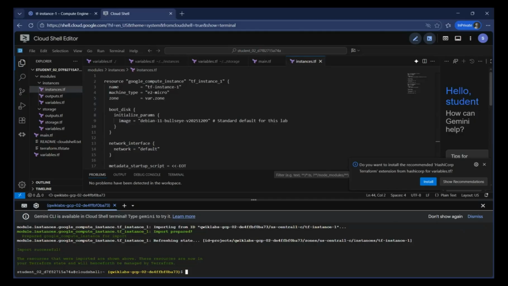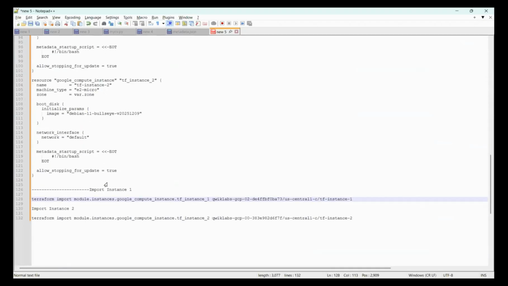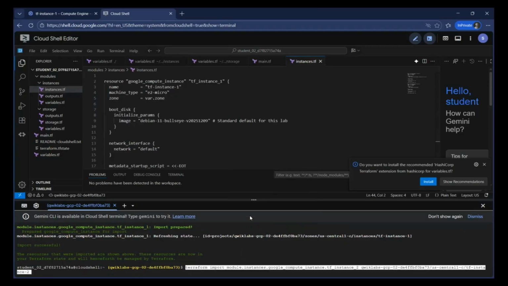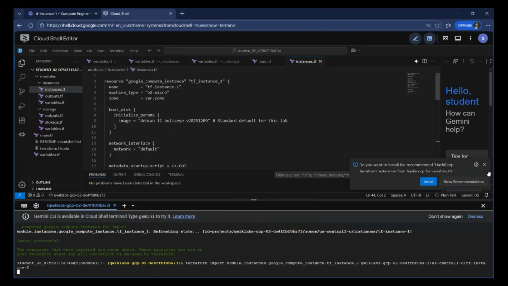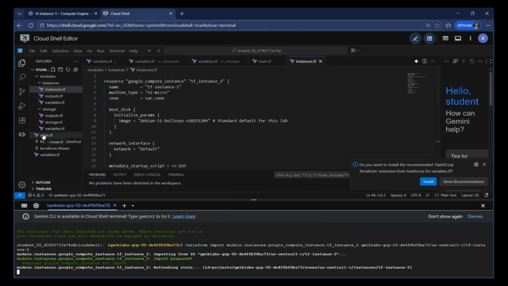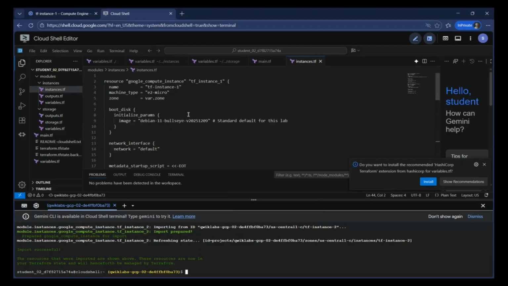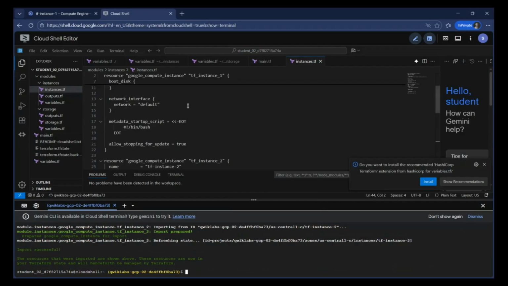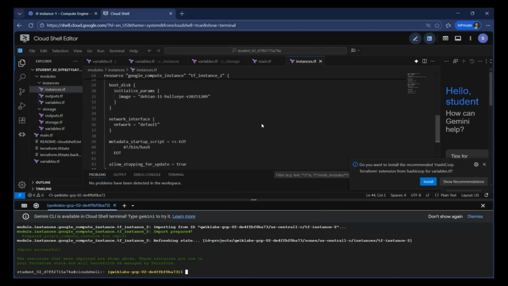Now import the second one as well. Second instance. Change the project ID. So what mistake had I done? Instead of updating that instance resource in the instance.tf, I updated it on the main.tf. So make sure you update that instance resource in the instance.tf, as per the script.